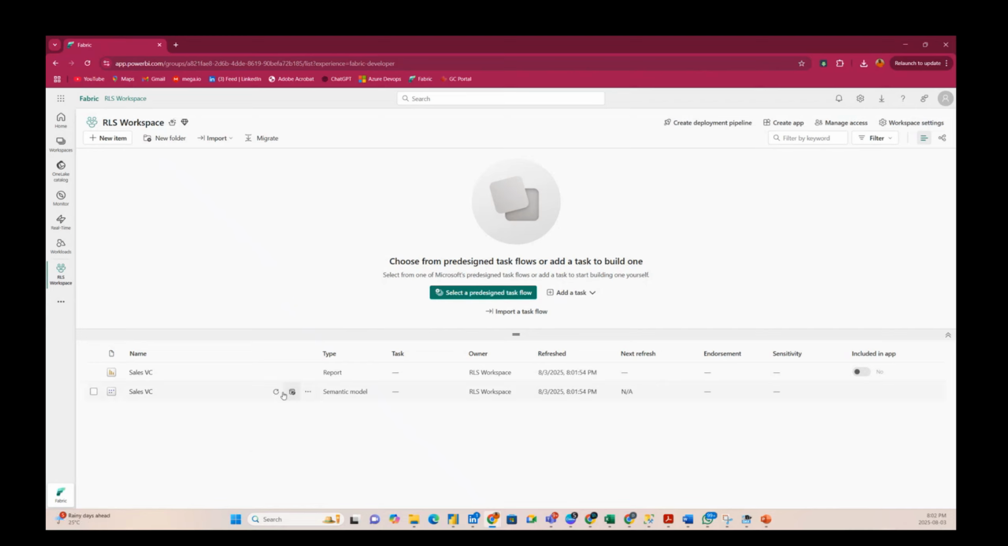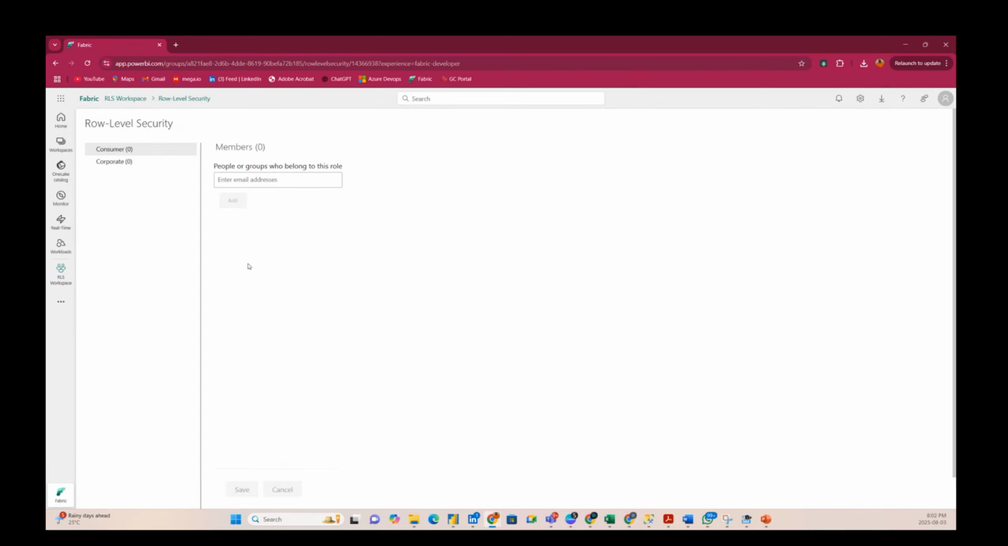So I'm going to go to the semantic model here and click on these three dots, and I'm going to see security. Yeah, this is it here. I'm going to click on security, right? Now you see that the two rows I created in Power BI Desktop are here, right?